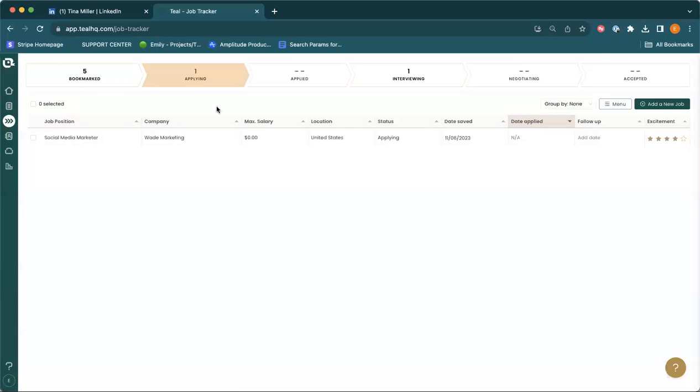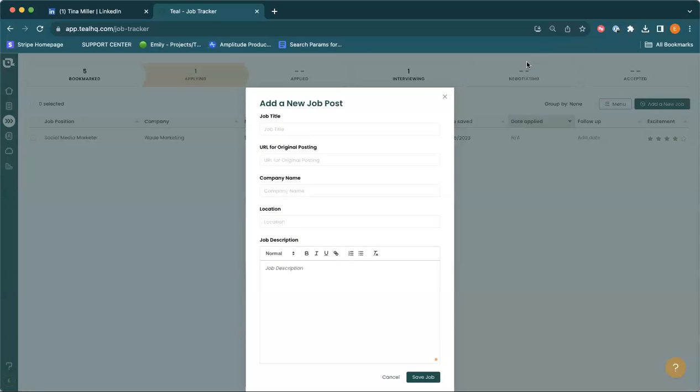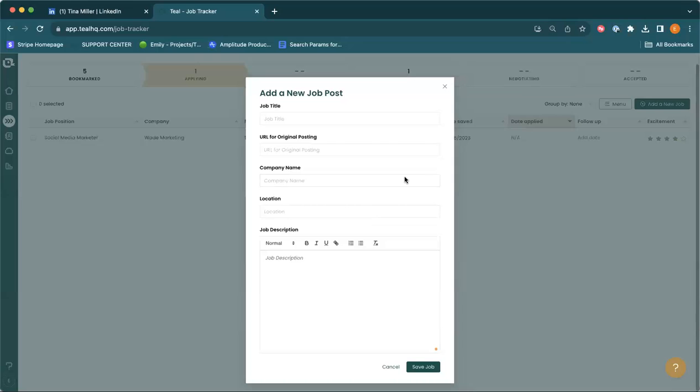When it comes to adding jobs to the job tracker, there's two ways to do this. The first and our less popular way to add a job to the job tracker is to manually add the job. You click this add a new job and you can fill out all of the details.